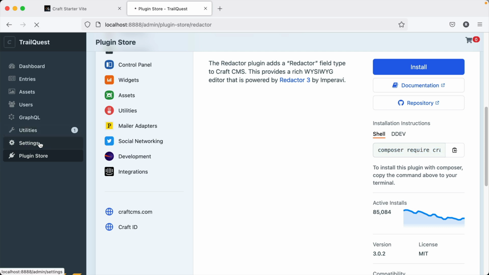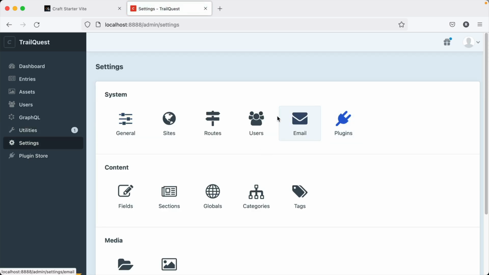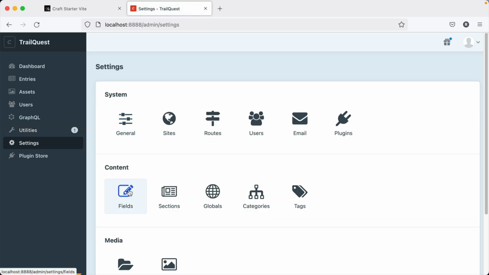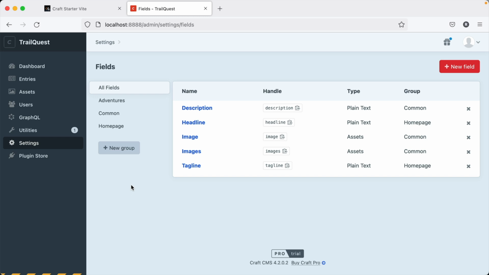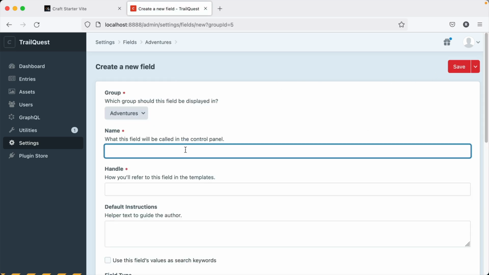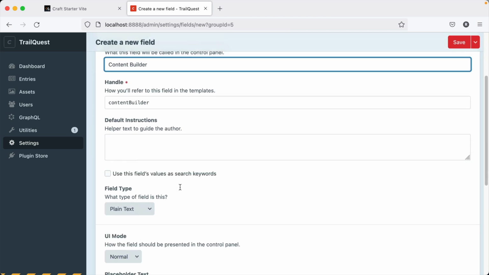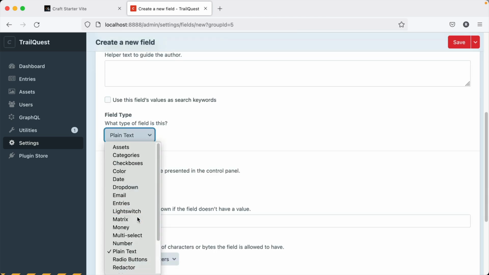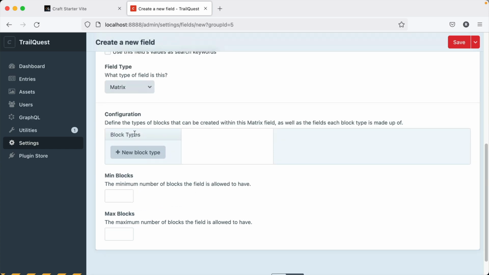Now if we go into settings, plugins, we should have Redactor marked as installed. So back again to settings, fields, we now have the field type for Redactor available to us. So in the adventures field group, we'll create a new field. We'll give it the name of content builder. And the field type is going to be matrix. And now we can configure our block types and the fields.